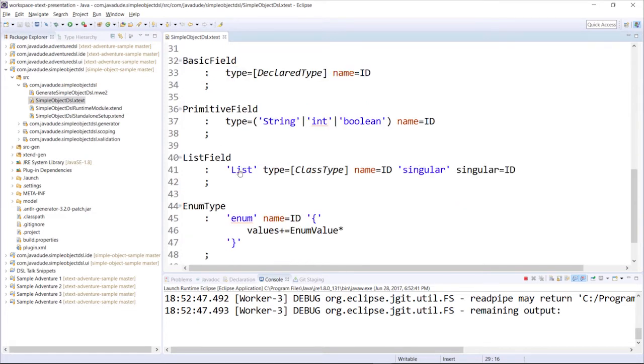A list field is a list of some type, and then the name is here. And I added this little thing called singular on here so that I can create the add and the remove methods without the plural name. So if I added a list that I call addresses, I would say singular address, so that it's just going to have a get, add address and remove address as opposed to add addresses. Just a little silly thing.